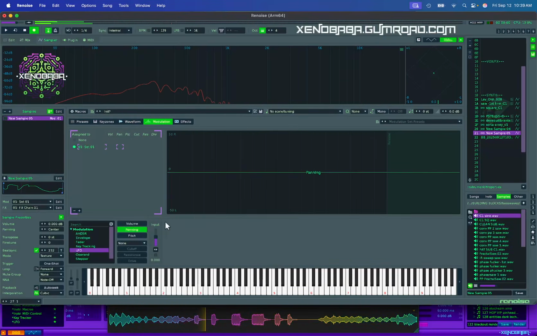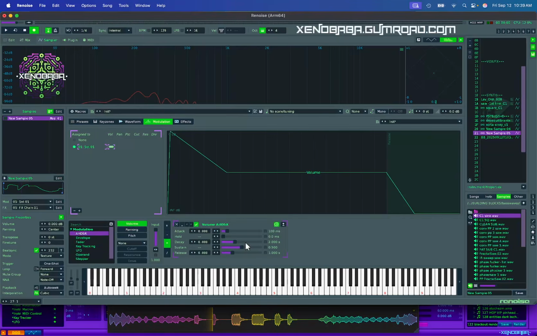So let's add an amplitude envelope onto here, just to shape this more like a pad. We'll give ourselves a few seconds. Let's do more like 4 seconds. Change the slope here. Open this up. Let's just keep this up. Let's see how this sounds.